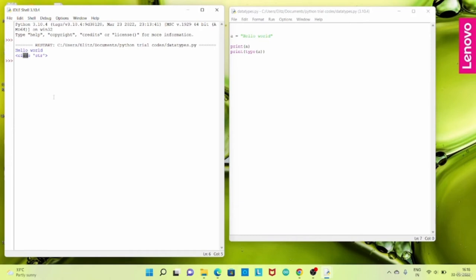Now next we shall see the number types. Let's clear this, and we'll take a equals maybe 12, and then print a, and print type of a, that is the data type of a. So what is the data type of a? Any guesses? Yes, it is integer type.